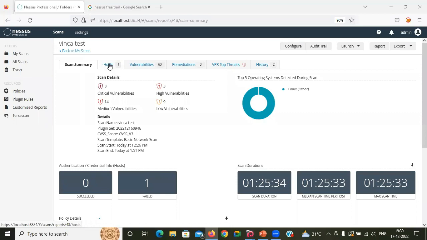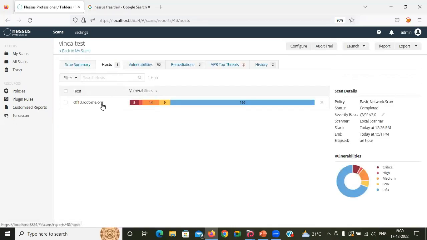Next step is host. Okay. Host means scan. What I scan, ctf10.rootme.org was my target. And here you can see our vulnerabilities. 8 vulnerabilities are critical, 14, I think so high is 3, 14 for the medium, and so on. Okay, 132 is the informative vulnerability, and mostly that vulnerability is not countable.